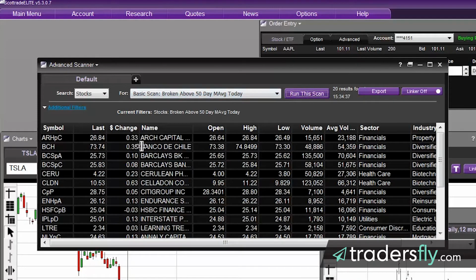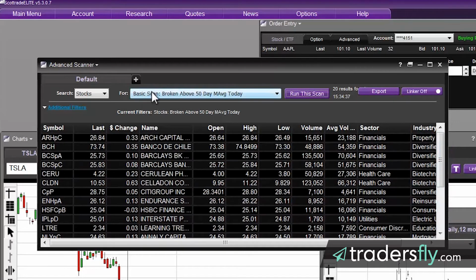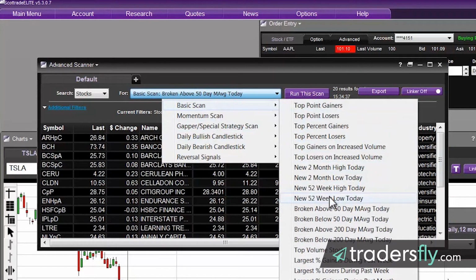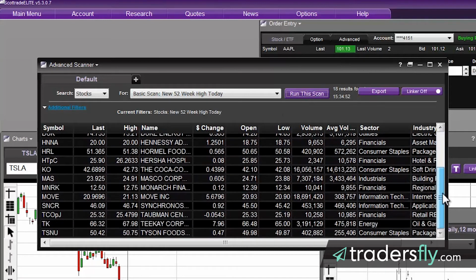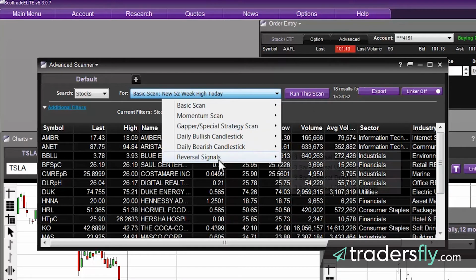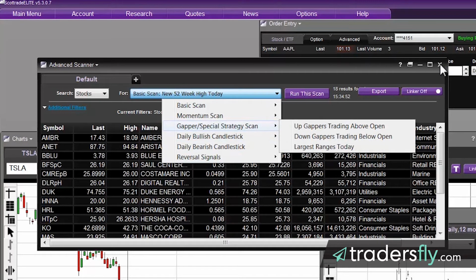If you run this scan, you can see all the stocks that broke the 50-day moving average today, and this could be helpful. You can also do the same thing maybe on the new 52-week high today. Run the scan and you can see who's making new 52-week highs. So again, these could be helpful depending on the type of trading that you're doing. There's a lot of different scanners in there. There's a lot of different things that you can play with, but again, it just depends on your trading style.